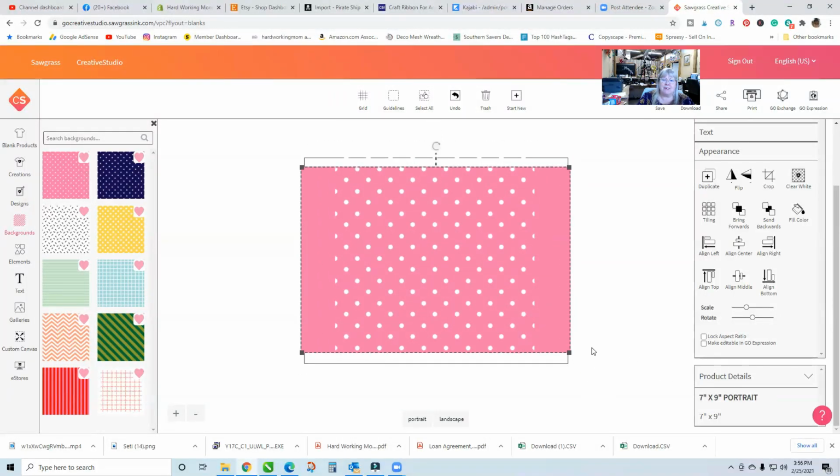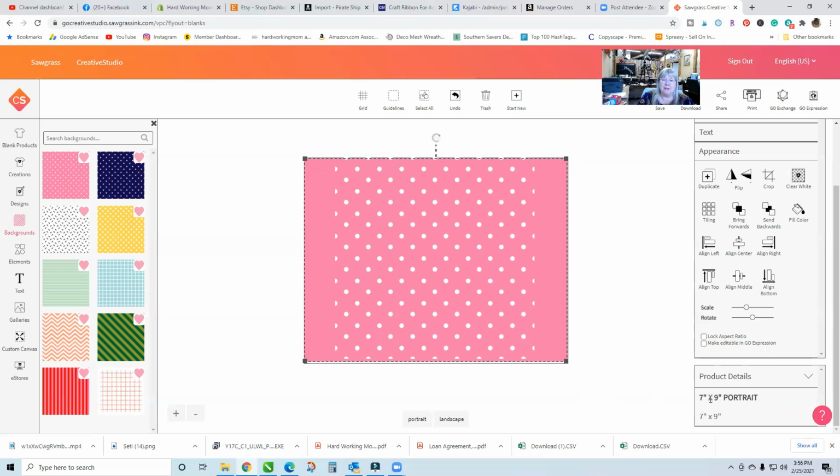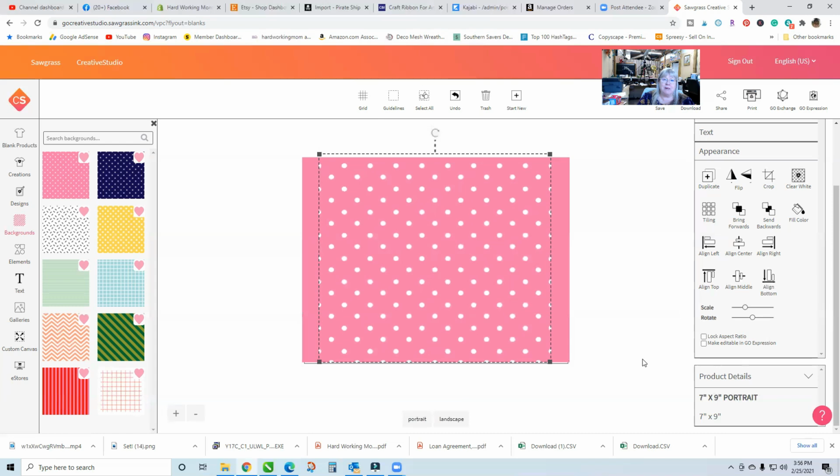So once I'm done putting it where I want it, I'm going to click outside and I'm going to relock that aspect ratio, so then I don't accidentally start moving things all around. So I'll do the same thing with the polka dots.